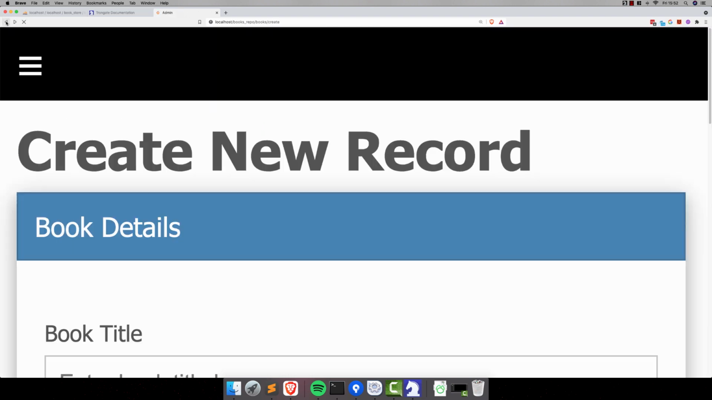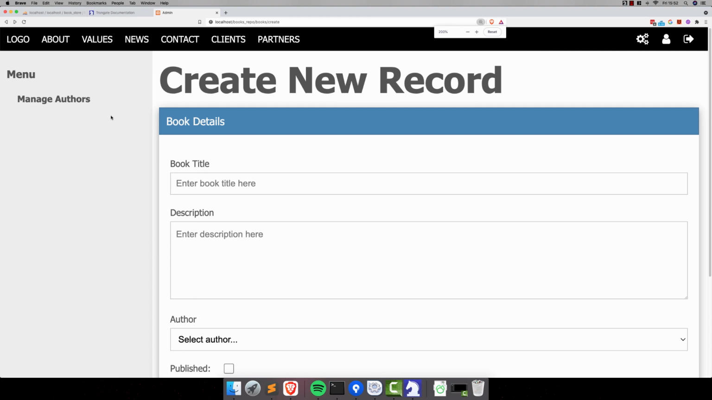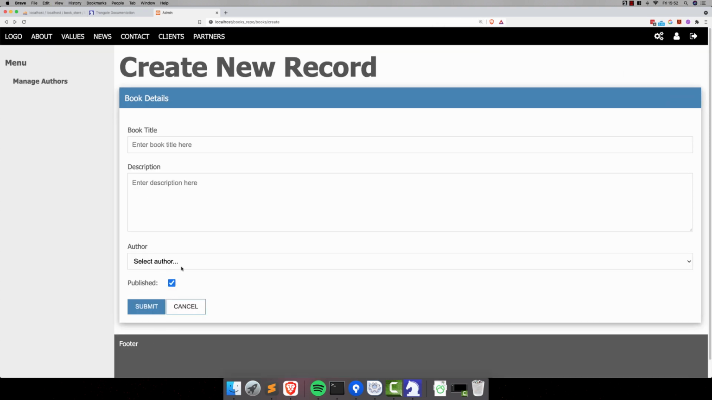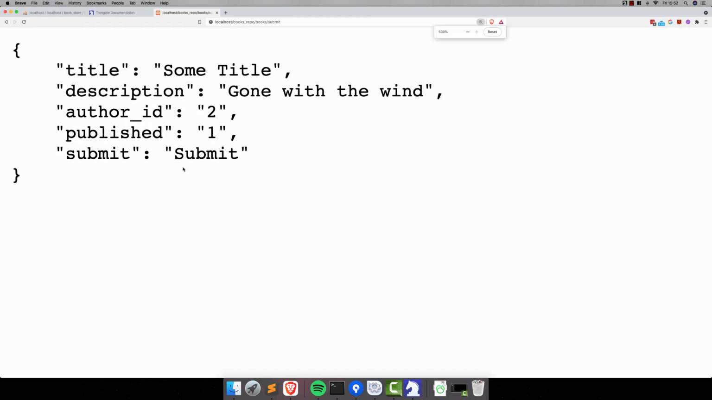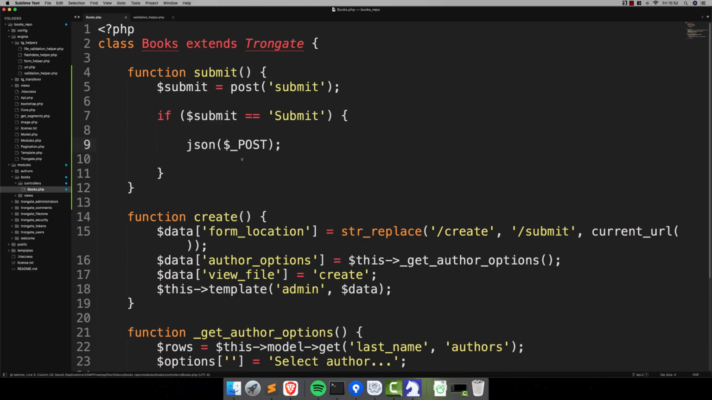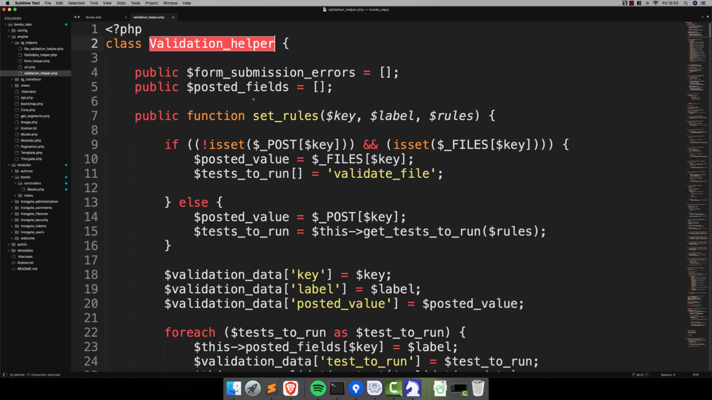Okay, so if I just take you back, here's our form. I'll tick publish, right? And I'll just say book title, some title, Gone with the Wind. I'll select an author. And there you go. Look at that. Isn't that fantastic, Ola? So you can see these are the different form fields for which we're going to create validation rules, and let's get started. So the way that we do this is we call upon our validation helper class.